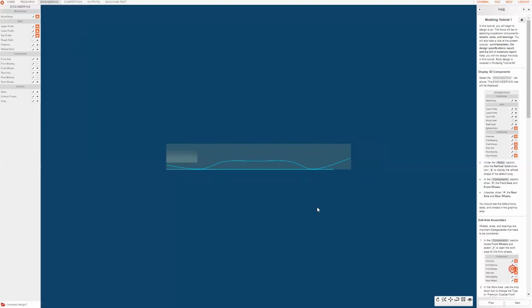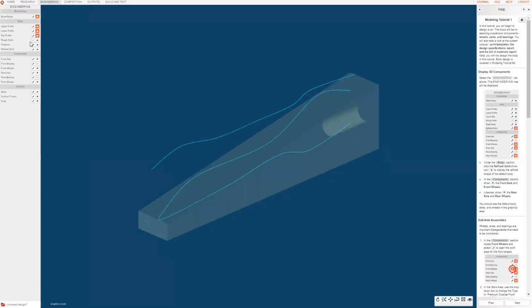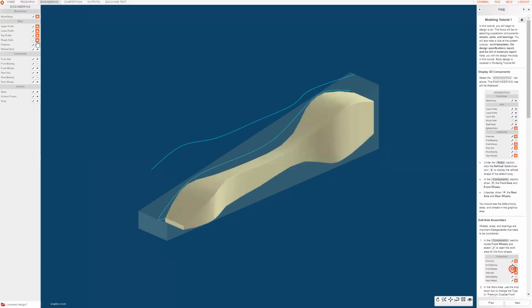So we've got a top view. We've got our top profile, lower profile from our side view. And here, let's reset our orientation. And we're going to then go to our rough solid. And this is going to give us an idea of what our car's looking like once we actually shape it up. And it looks pretty good there. A couple things I might change, but for now, we'll just continue to move forward here.